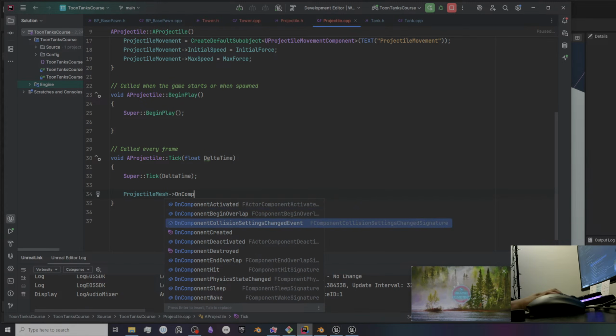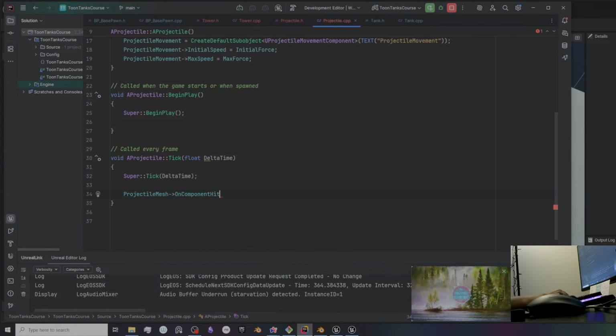So there are hit events and there are overlap events. We're concerned with hit events. We know that OnComponentHit is described in the documentation as a hit event, and we know that OnComponentHit is a struct of type FComponentHitSignature.